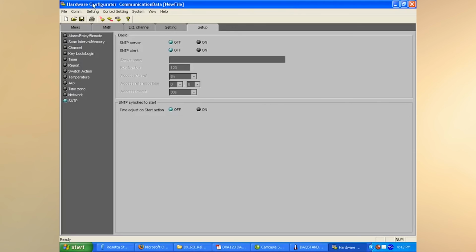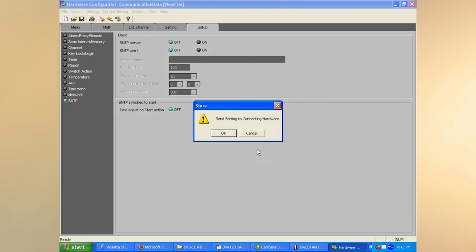So when all is said and done, I can go up here, go ahead and save. And then I just hit this button. I go send data. OK to send to connecting hardware. OK. And then it's going to go ahead and send it down to the unit.